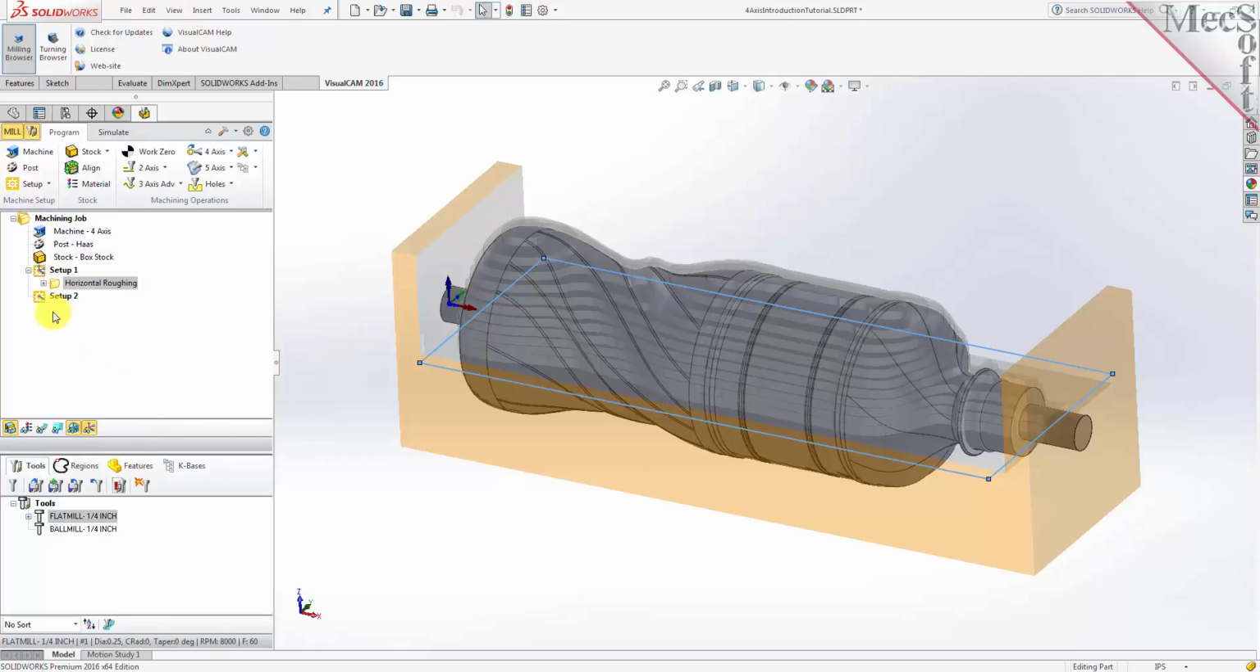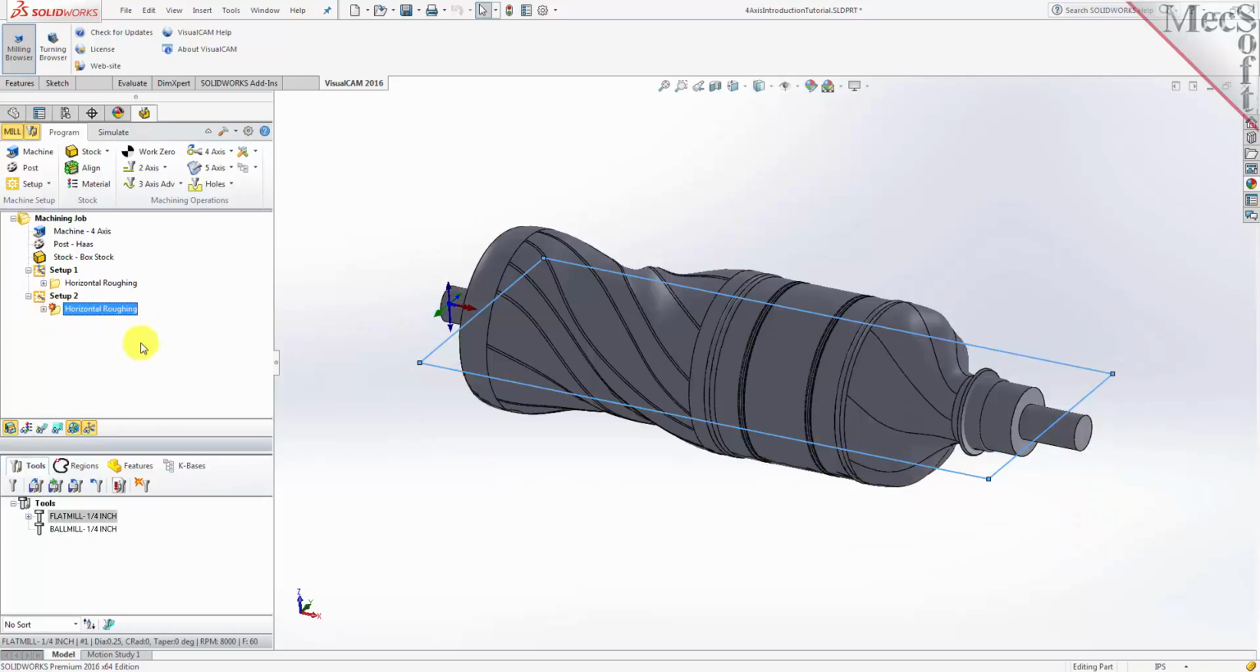Now select Setup 2 that we just created. Right-click and select Paste. This creates a copy of the operation and places it below Setup 2 in the machining job. We want this second horizontal roughing operation to use the same drive region as the first, as well as all of its same parameters. So all we have to do is select the operation, right-click on it, and pick Regenerate.